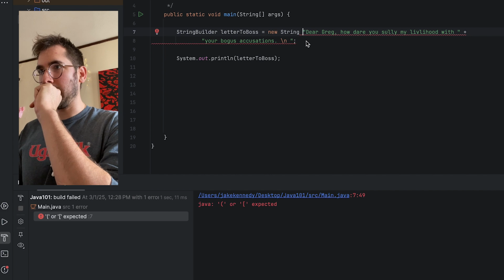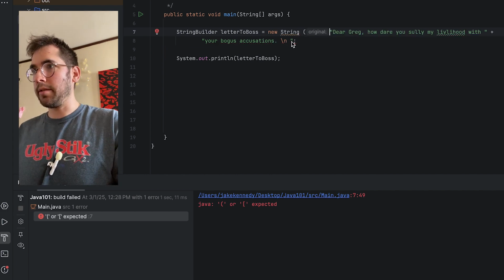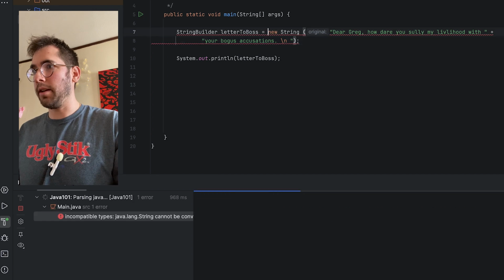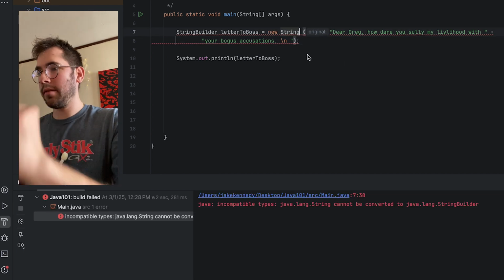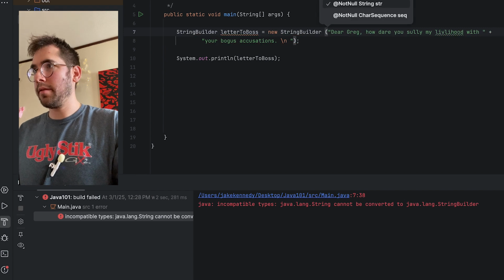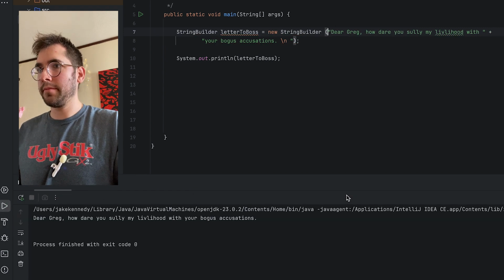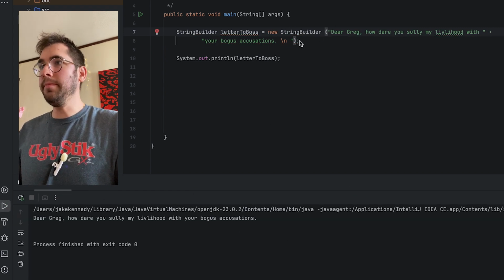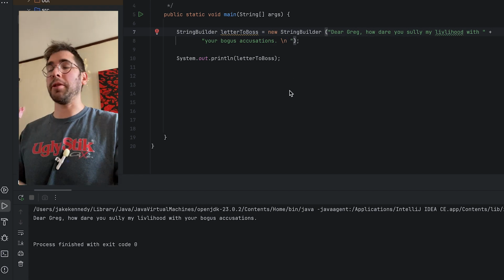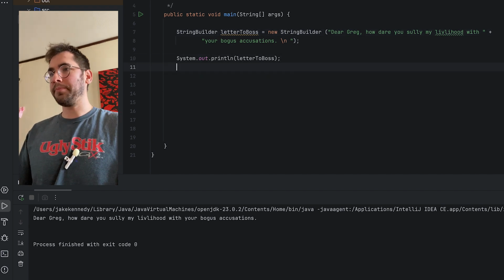Oh, we already have an issue. Oh, yeah. Let's add parentheses. Cool. Uh-oh. Okay, so there was the issue. This also needs to be a string builder to keep the data types from string and string builder. All right, so let's move on.